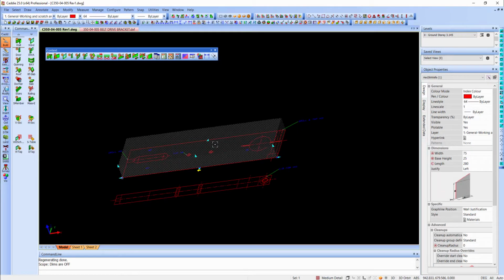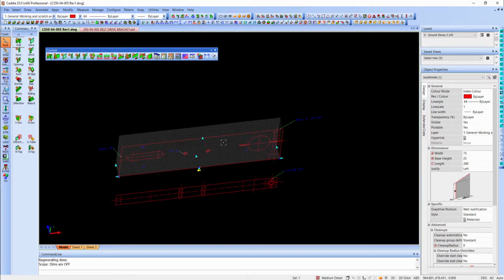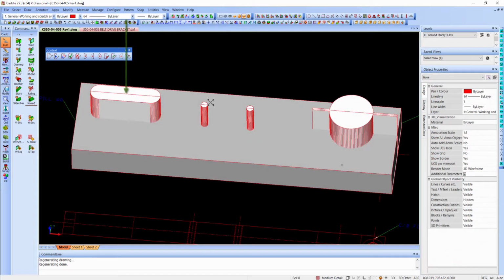If I select it, you'll notice all these arrows. These arrows are for manipulating that object, in this case a wall object. But don't think about a wall, think about this, the mechanical object we've got here. We need to convert all of these objects into mass elements which we are going to subtract from our object.